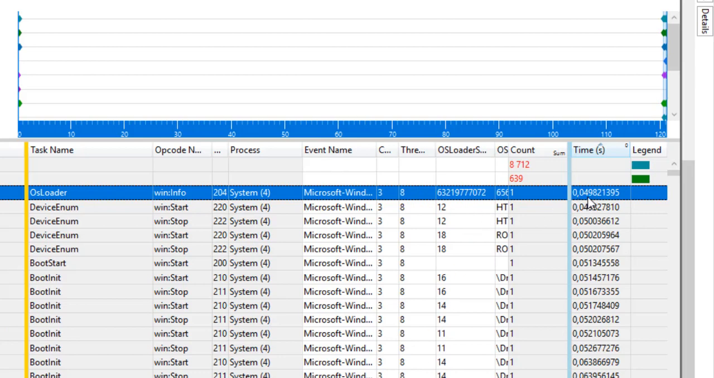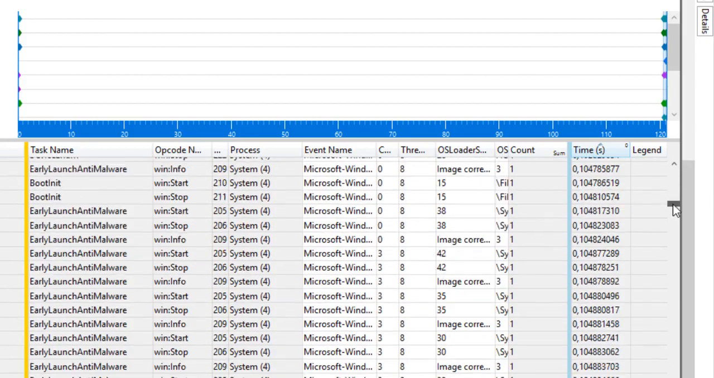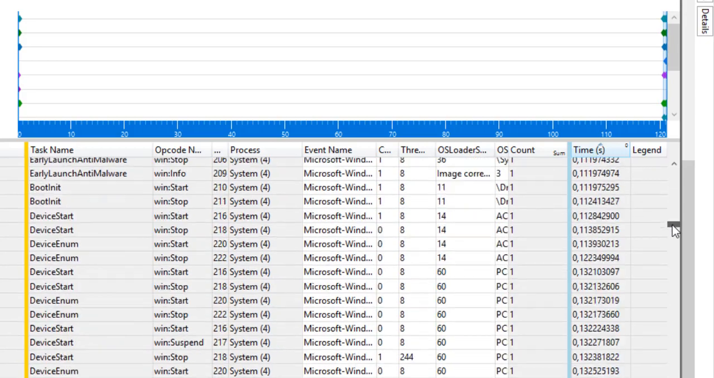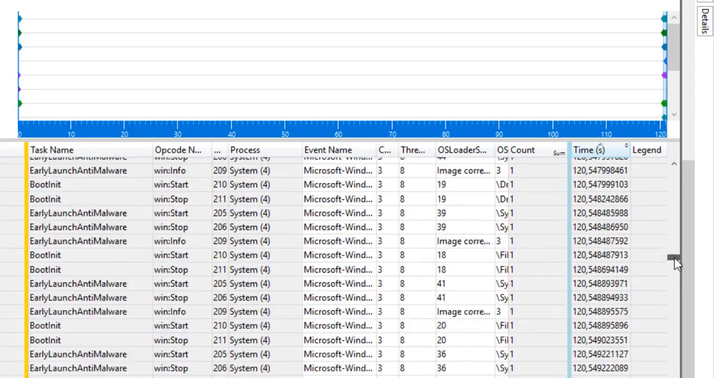Just here we have the time column. It contains the time at which the action was performed relative to the trace starting time. For example, the OS loader task started at 0.049 seconds. Now I will scroll down and keep an eye on the time column to find this gap in time equivalent to the delay observed earlier in the PreSessionInit phase.